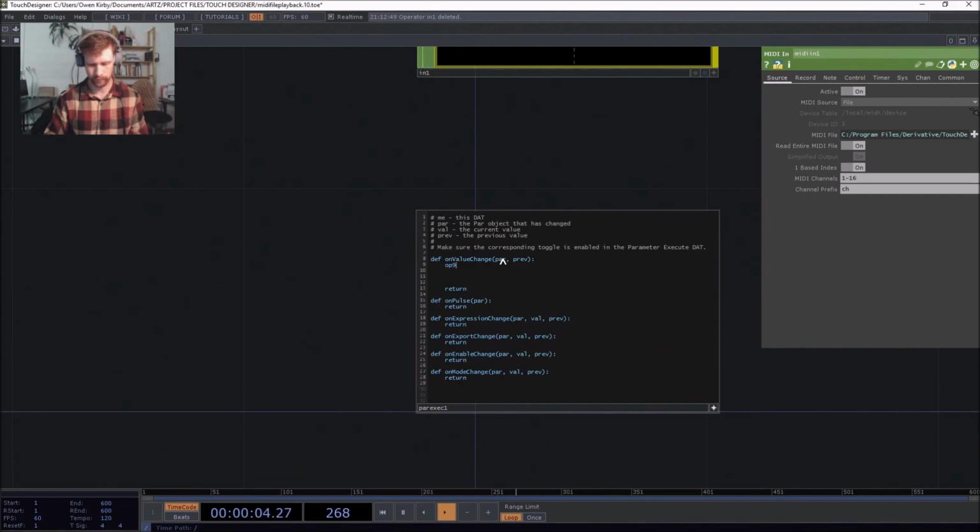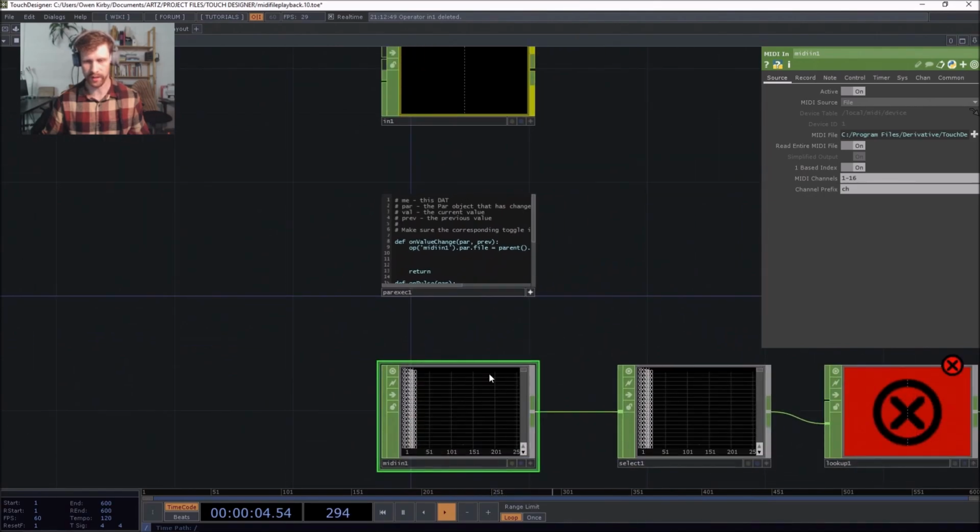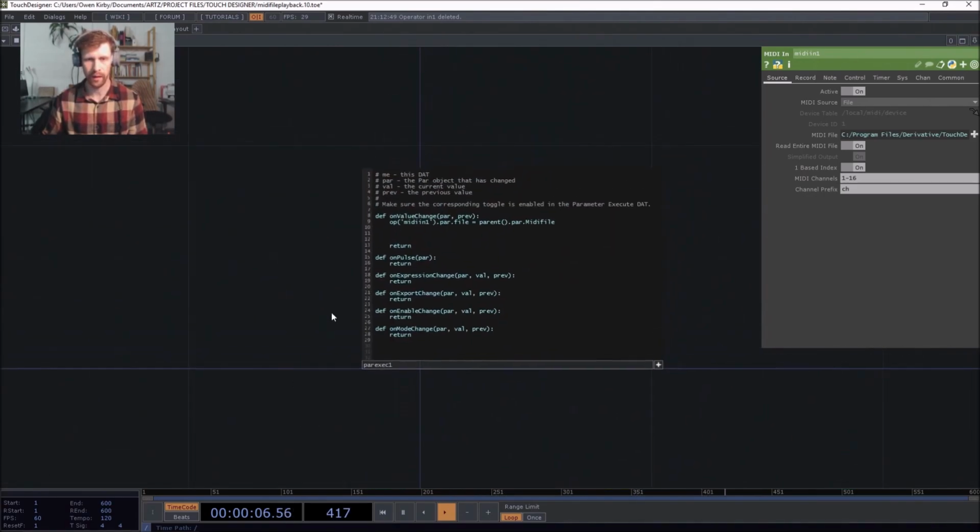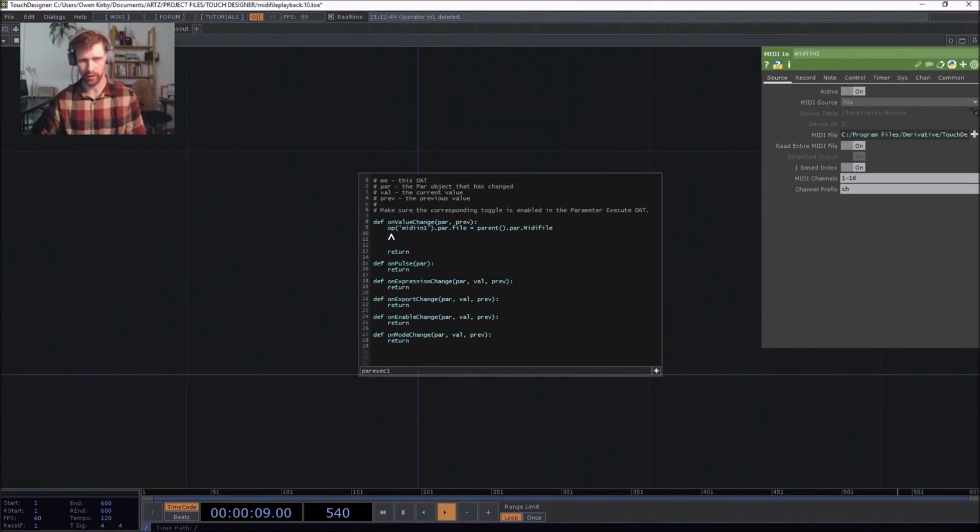Operator MIDI in 1.par.file equals OP. Well, actually, I can do parent. Makes it a bit easier. Parent.par.midifile. So the first thing it's going to do is it's going to change this to the file that we want, and afterwards we're going to start our for loop.